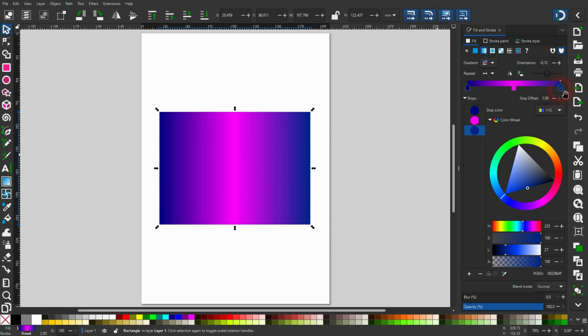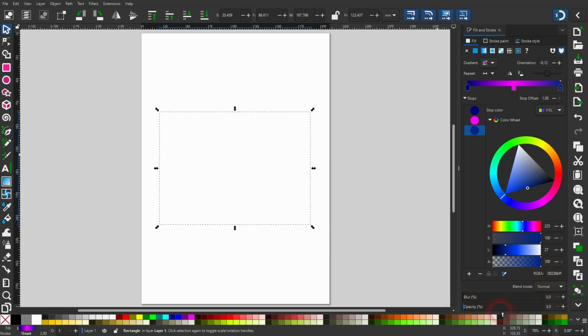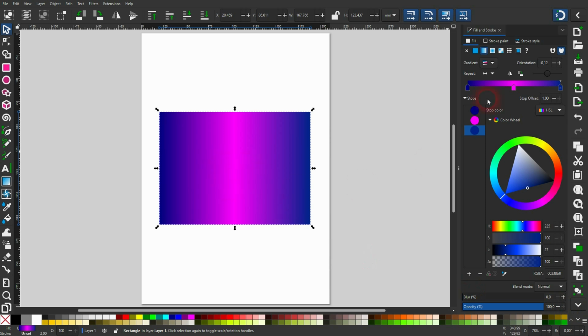And if we wanted to make it transparent, you already know we can adjust the opacity, but this is going to adjust the transparency for the entire thing, so the entire rectangle. And we only want to make one color stop transparent. So let's get back to 100 for opacity.